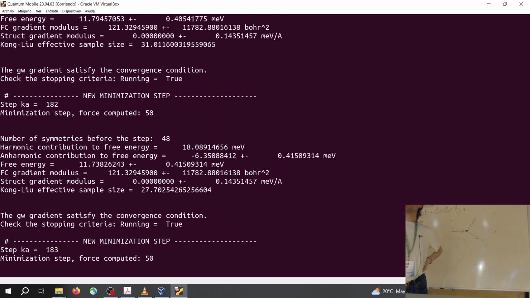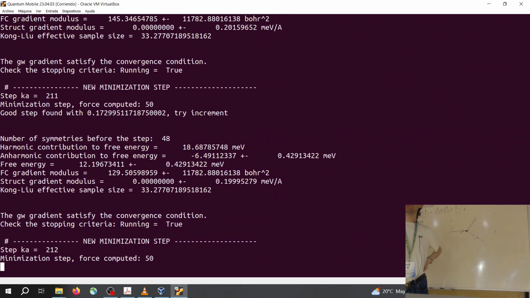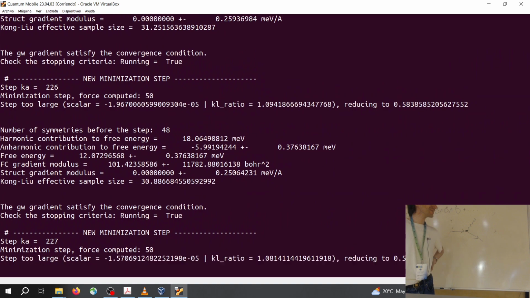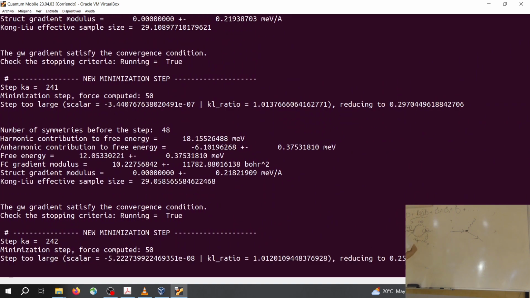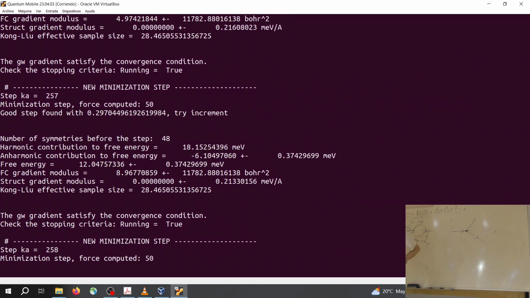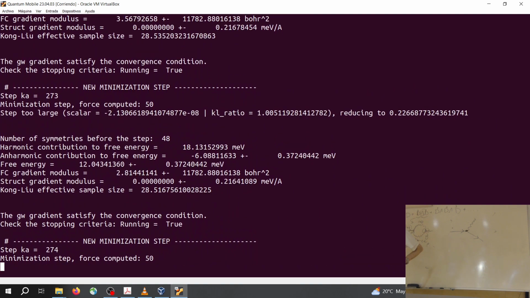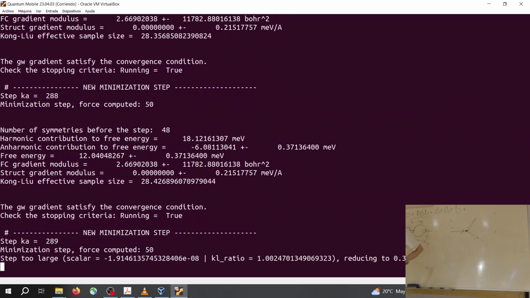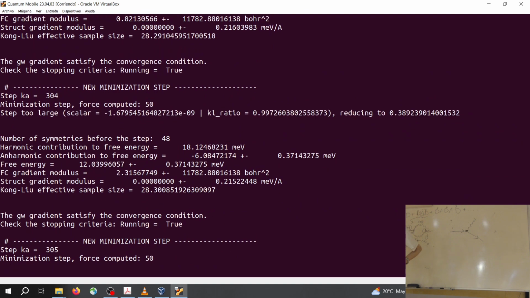If somebody has any problem following this, this will take longer, obviously, because it's calculating for a number of temperatures.